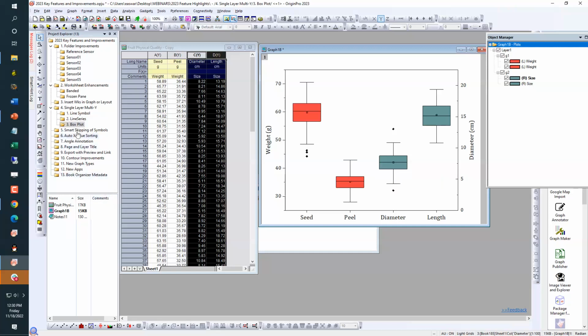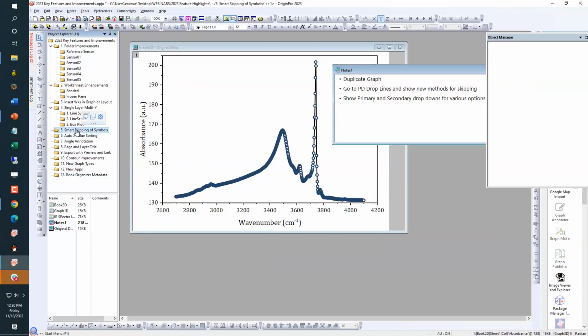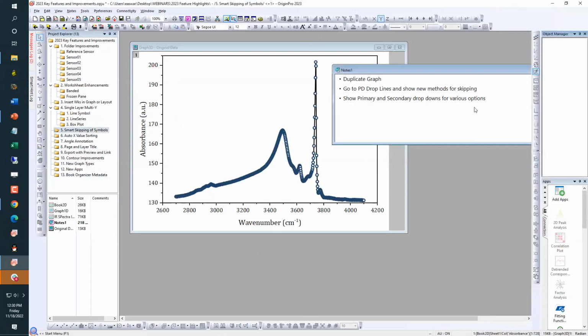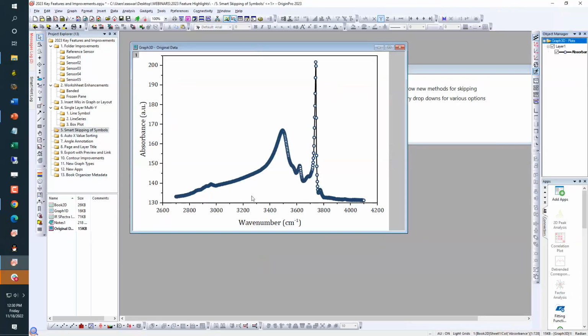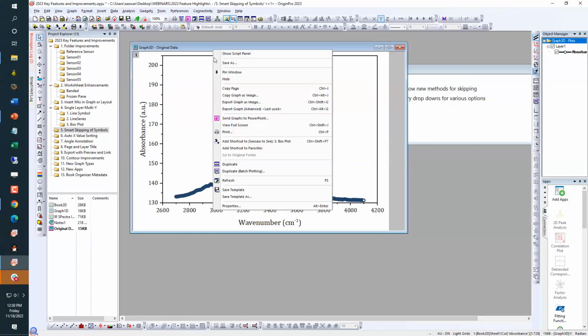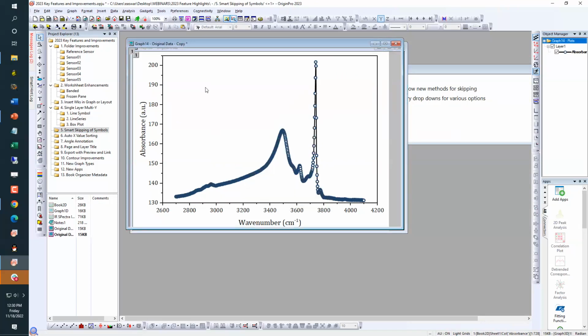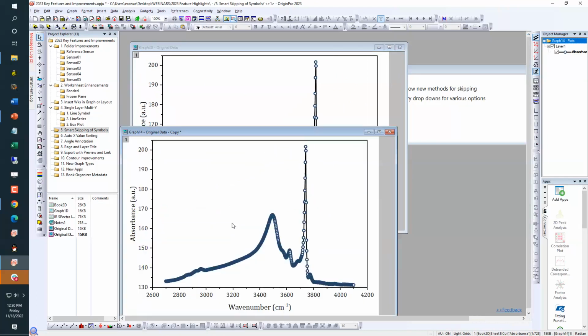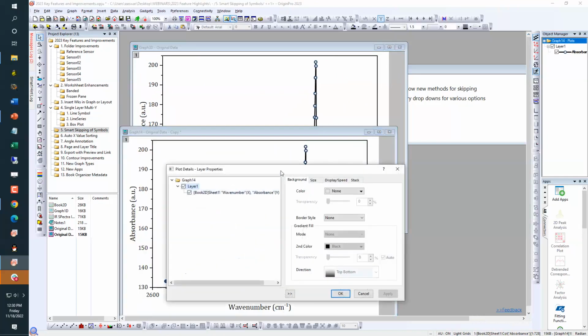Okay, moving on. Smart skipping of symbols. So here, let me dock this object manager out of the way. So here I have a graph where the data is rather dense. I have quite a few data points and it doesn't look very appealing. So let me make a copy of this graph. Let me duplicate it. And in this copy, I'm going to open plot details.